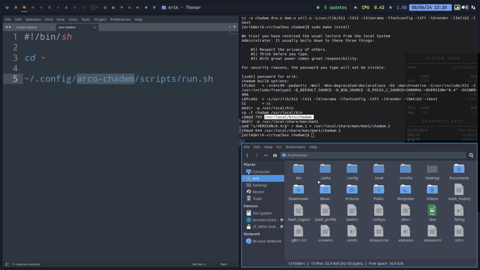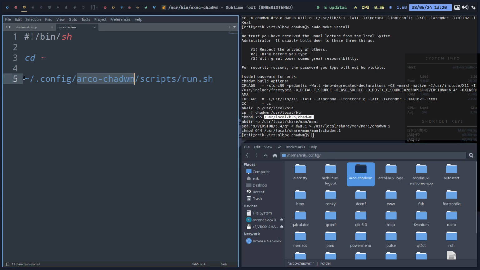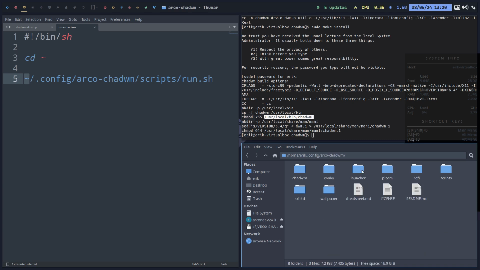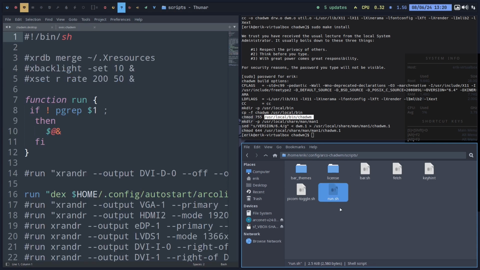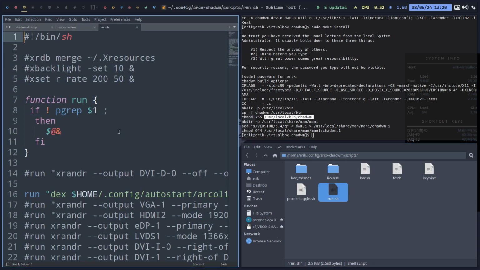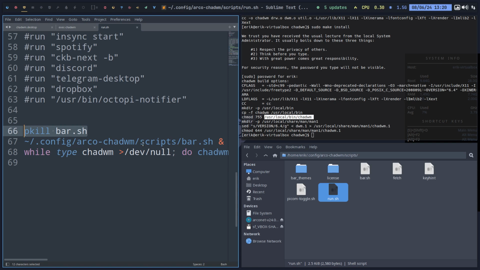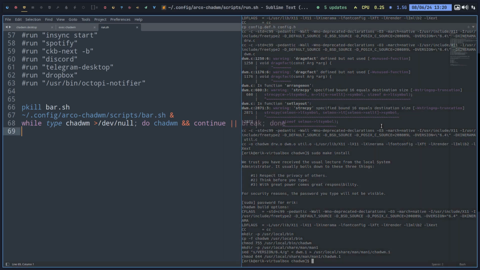Okay? There are so many things you can mess up. That's Linux for you. But the .config in my home directory, home Eric, .config arcochadwm, in the scripts there, only there, basically we start running things. At the very end we say kill the bar and get the bar and then run chadwm.